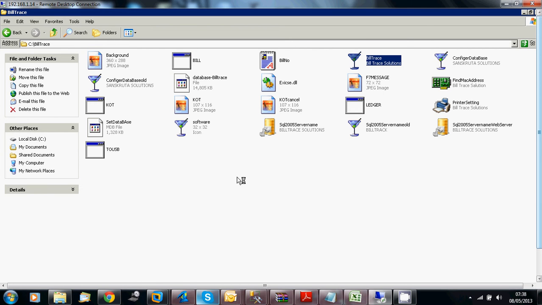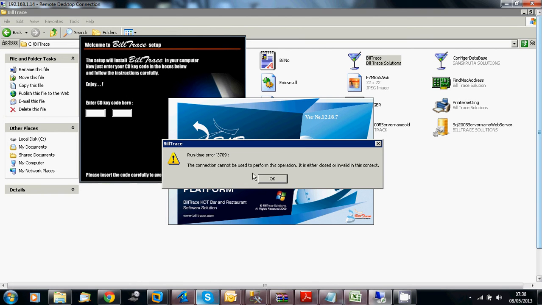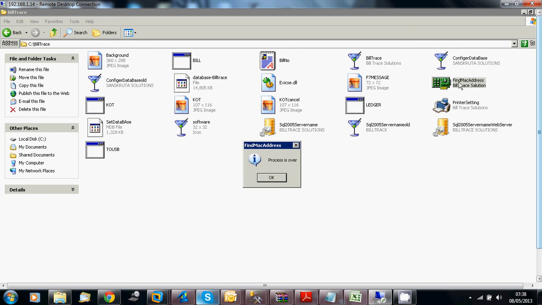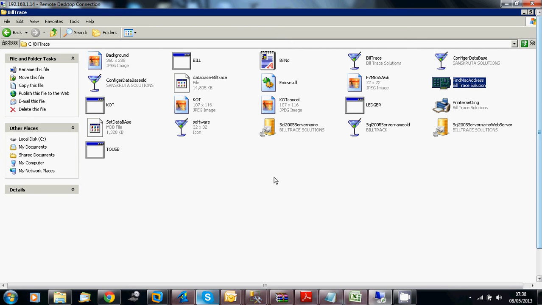It is showing now: Connection could not be performed, either it is closed or invalid. If this error appears, just click on Find MAC address, and the process is over. This only collects which local area network card you are using. It will get the type of local area network drivers which you are using. Now I am just clicking the Buildtest.